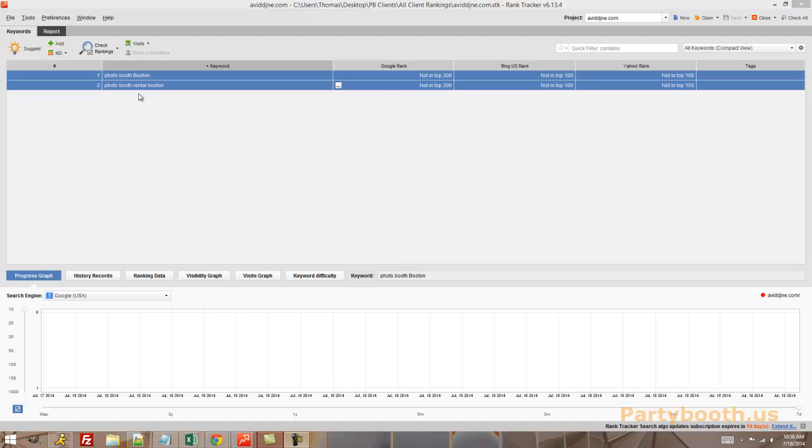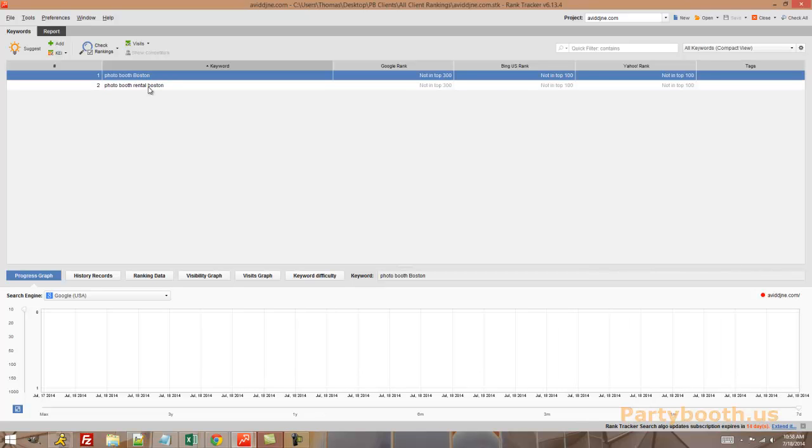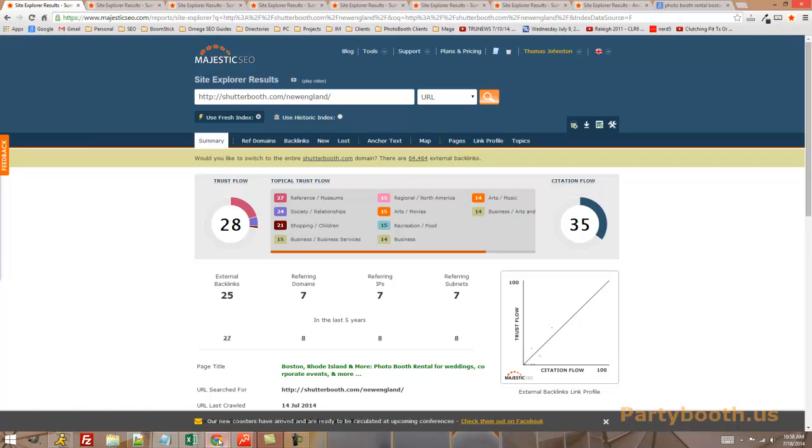As of right now, you do not rank for Photo Booth Boston or Photo Booth Rental Boston in the top 300 results, so that means the top 30 pages you are nowhere to be found. You're also not in the top 100 pages for Bing and Yahoo. This is not a bad thing. This just means that you just need to communicate better to Google. So I'm going to show you how I would do it if I were you and the things I actually did to your website.